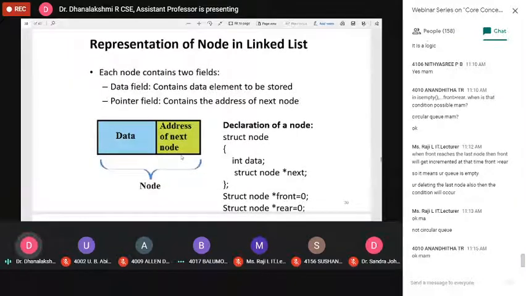This is a node representation. The same code, same declaration, same diagram. Okay, what is the declaration? The keyword struct, then the node name, node. It includes the integer data, then one pointer. This is again the pointer to the next node. That is, the data type is stack type data.